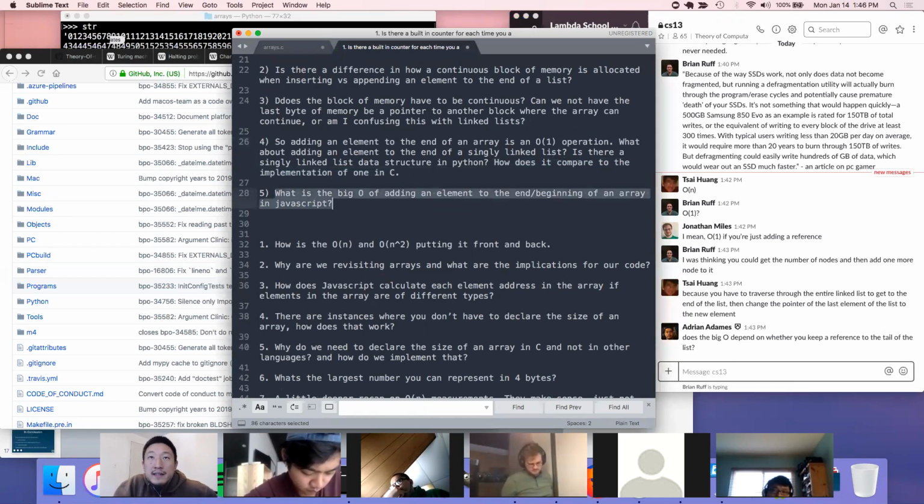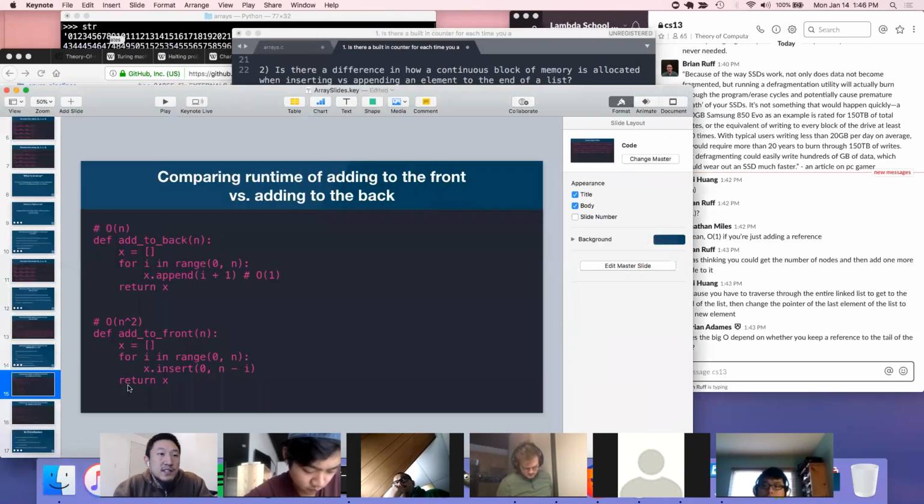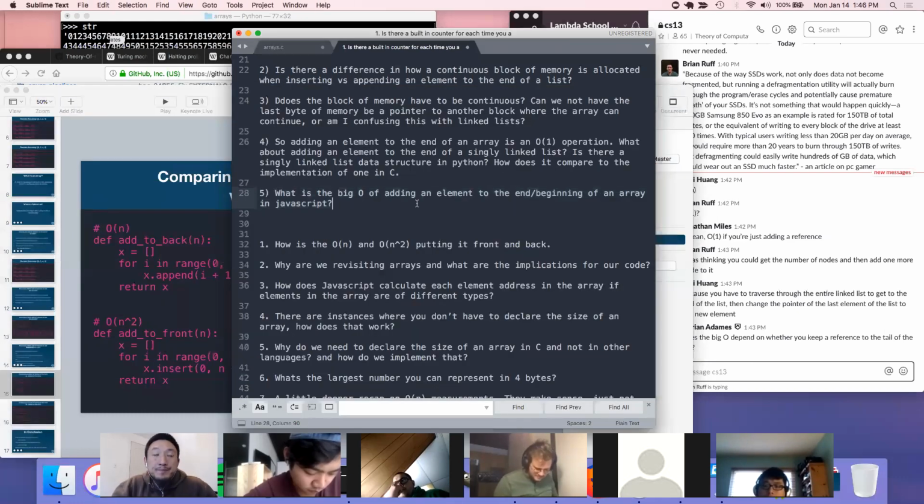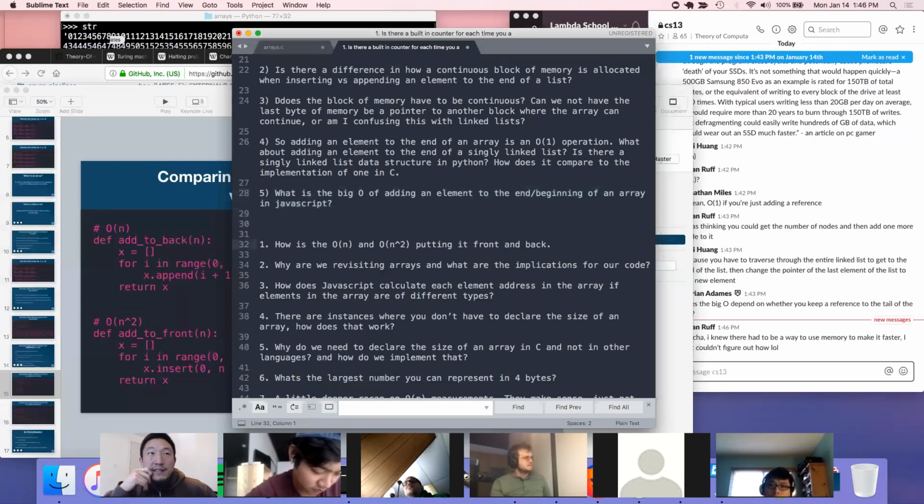What is the big O of adding an element to the beginning and end of an array in JavaScript? Exactly the same as we described in these slides. JavaScript works just like Python. So keep these in mind. Same with strings. Strings are just arrays under the hood, just character arrays. So all of these array functions work the same for strings.